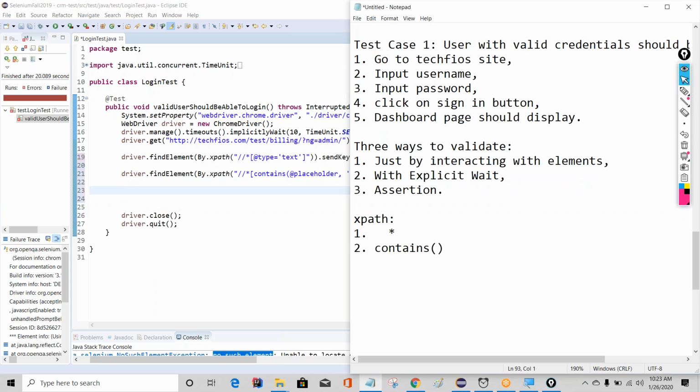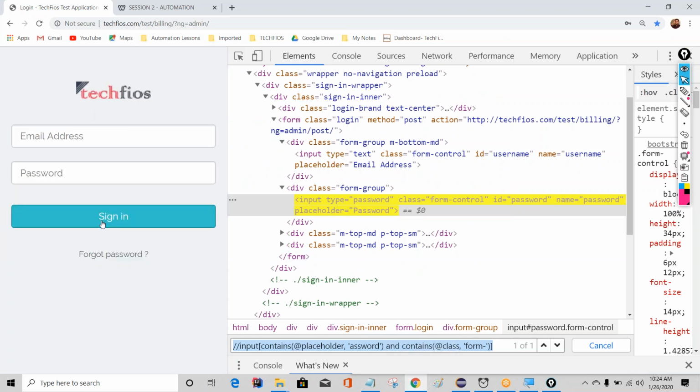text, T-E-X-T. Is this a method? Yes. This does not take any parameter though. Let's go here. Take a look at this button. That's what we need, because that's what our test case says, right?